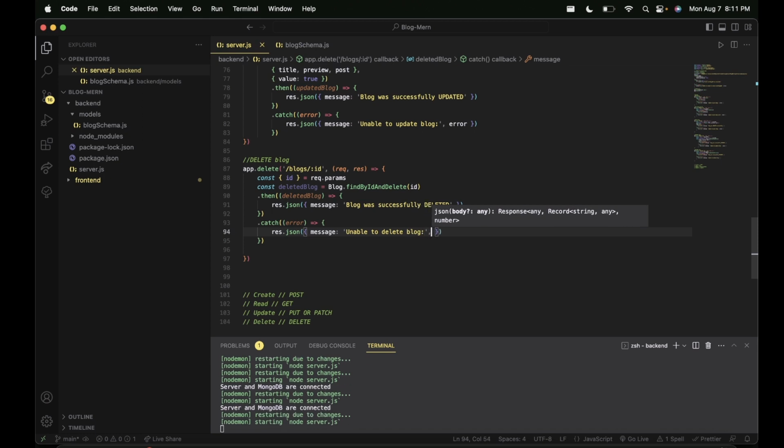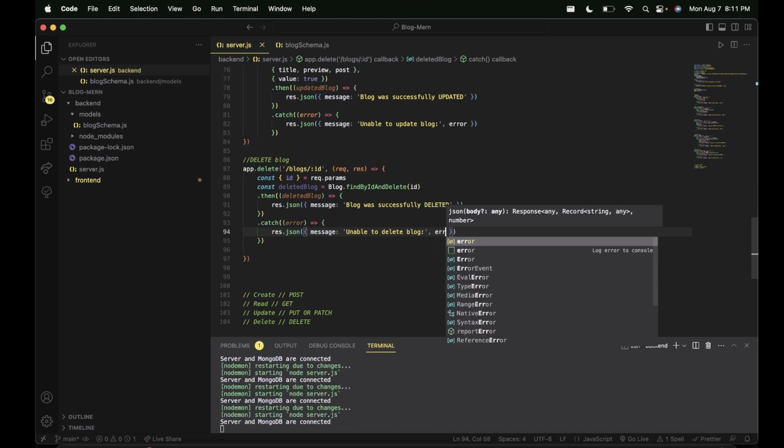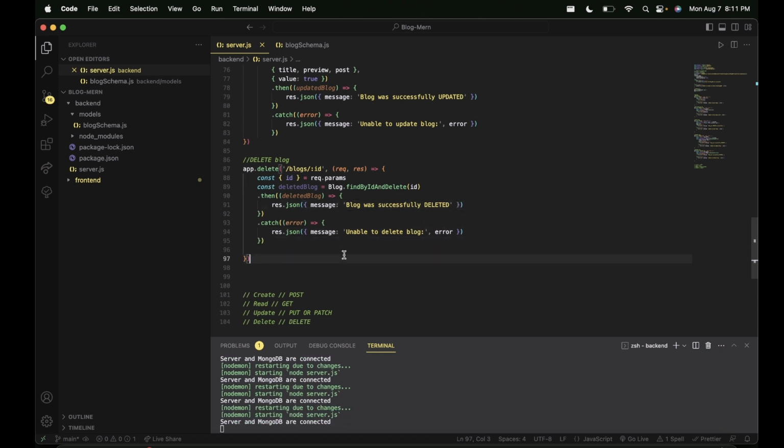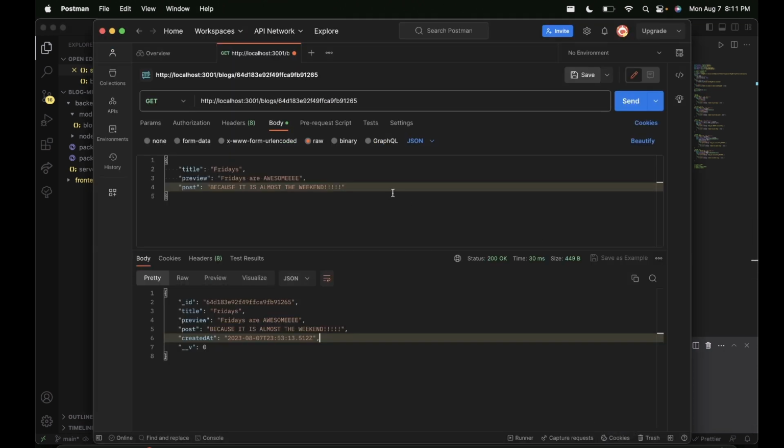And just set the colon and then the error here, and that way it gives us the error. And that's pretty much it. So let's test it out, see if it works. Fingers crossed, but I think it'll work out. So let's do that right now.